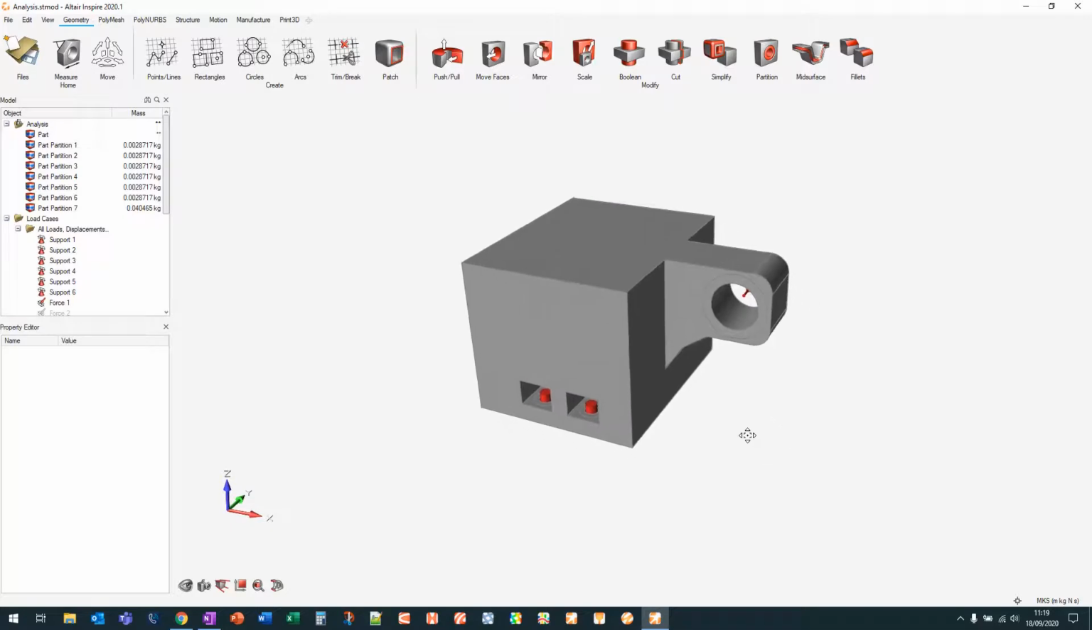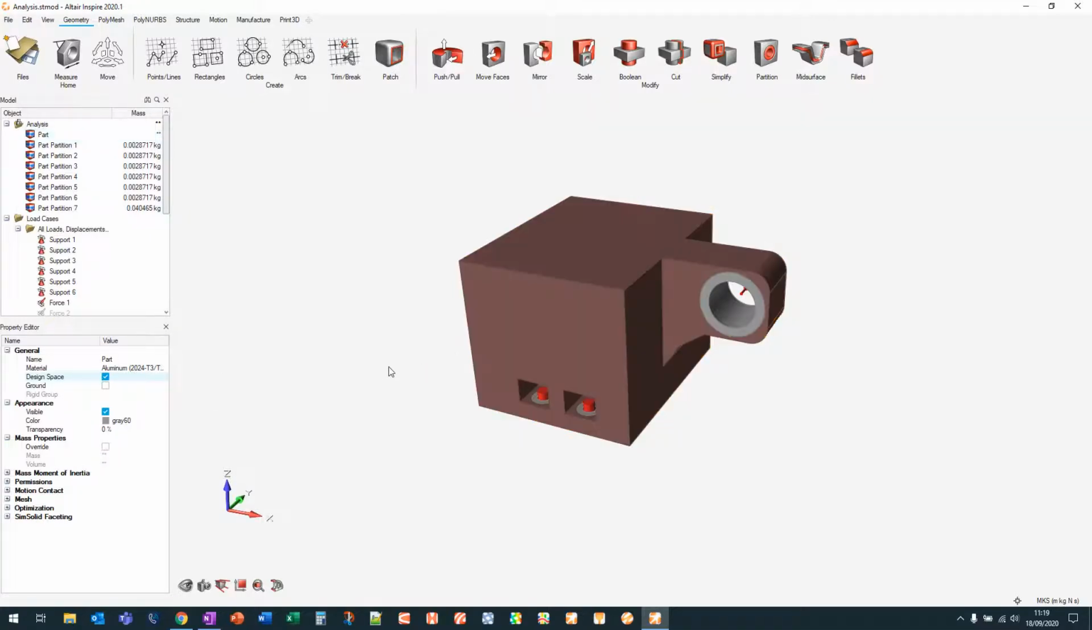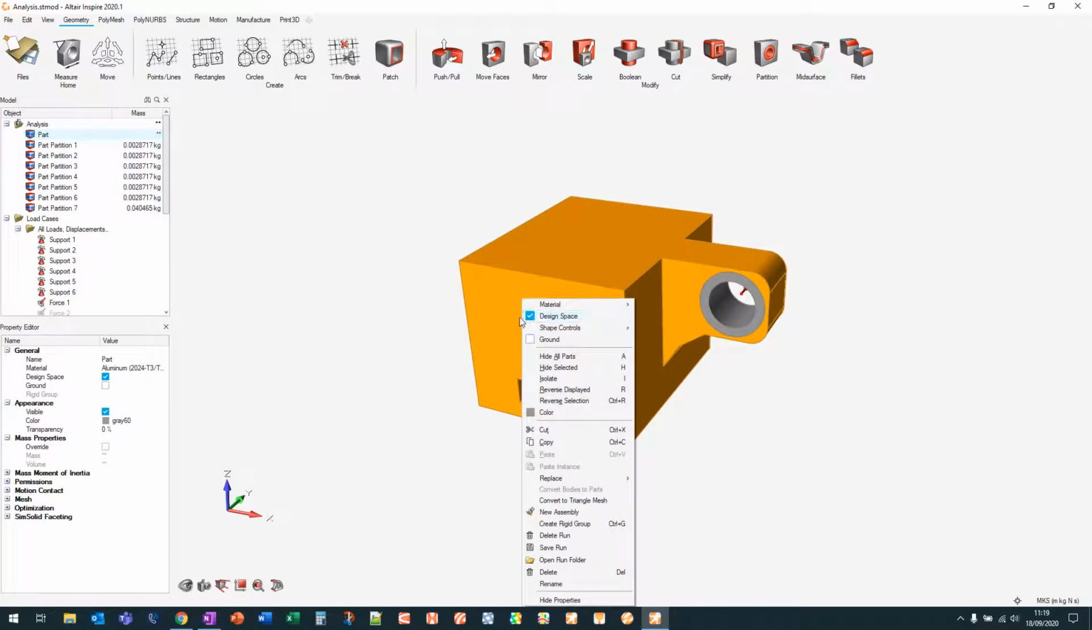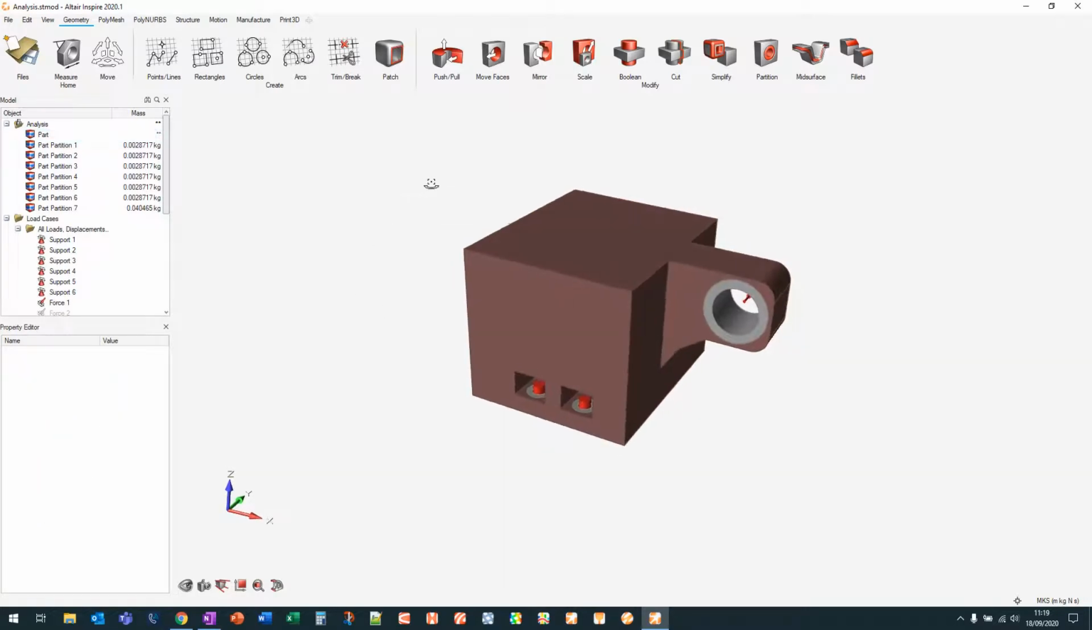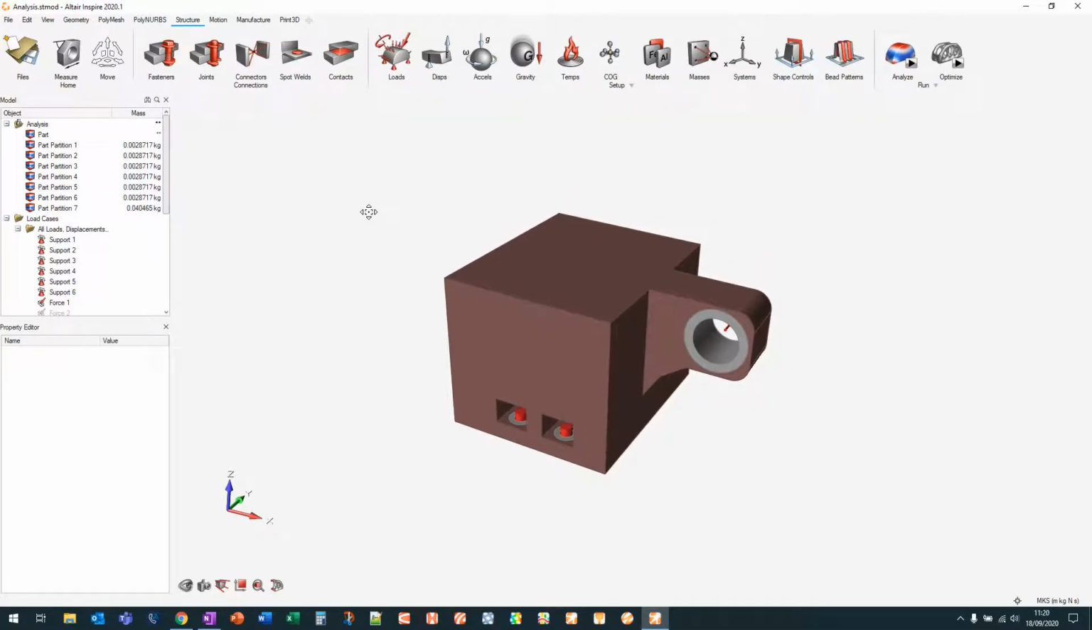So now that we've created the geometry of it, we actually need to assign the design space. And again, that's quite easy. You can either do it in the property editor here, or you can right click on it and click on the design space too. So now that we've done that, let's go ahead and set up some optimization constraints. So there's a big emphasis in Inspire in making sure that the part that you optimize can actually be manufactured.